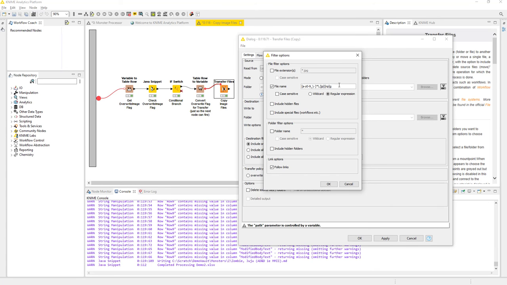I'm not going to go into detail about how regular expressions work. I'm figuring that if you're diving into Knime, you probably have at least a basic understanding of regular expressions. If not, there are tons of resources out on the interwebs for that.